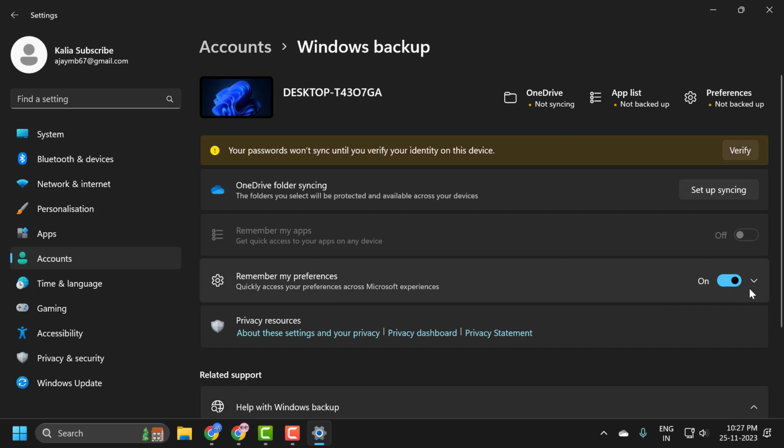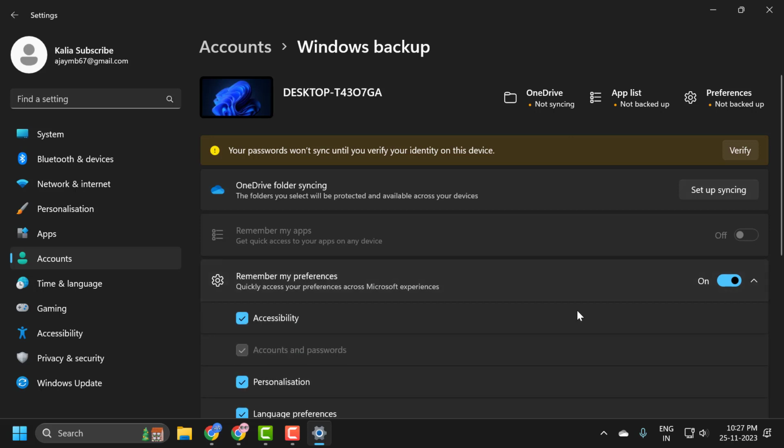And now you just need to expand this Remember my preferences, and assuming you are using a Microsoft based account, this option would not be grayed out, guys. If you are using a local account, I mean, what are you even going to be syncing anyway between devices? So in that case again you would likely have to already been using a Microsoft account, and you can just toggle this Remember my preferences to be in the on position.